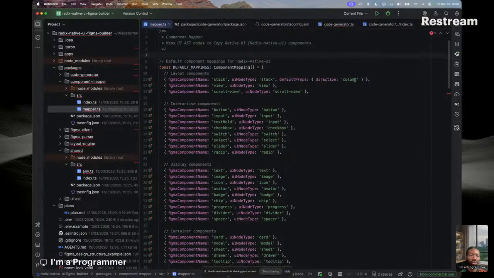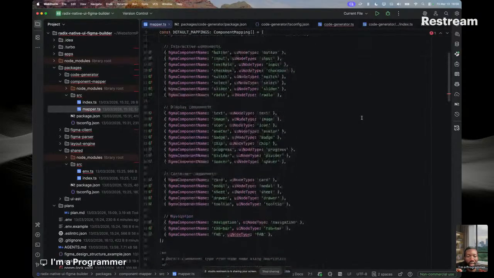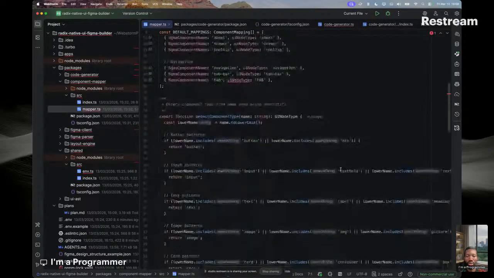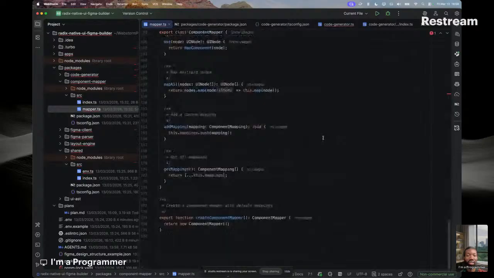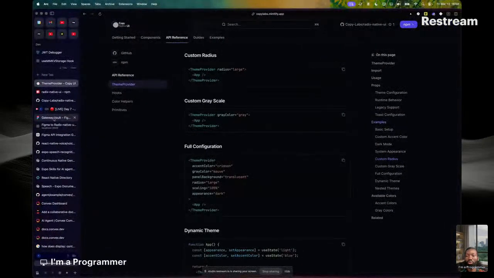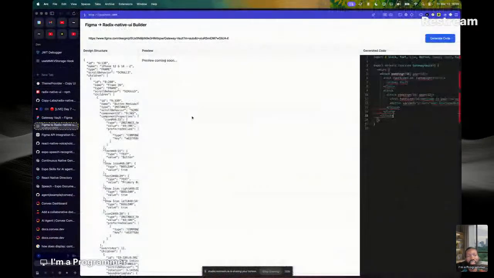The default prop is direction is column, which we know. The other things like flex, we have not defined yet. This is an error, it shouldn't be there. So we have other things there, as you can see here. But it's not perfect, like I said. But this same thing you see here was what was used to create this. So I just wanted to show you guys the progress of this.